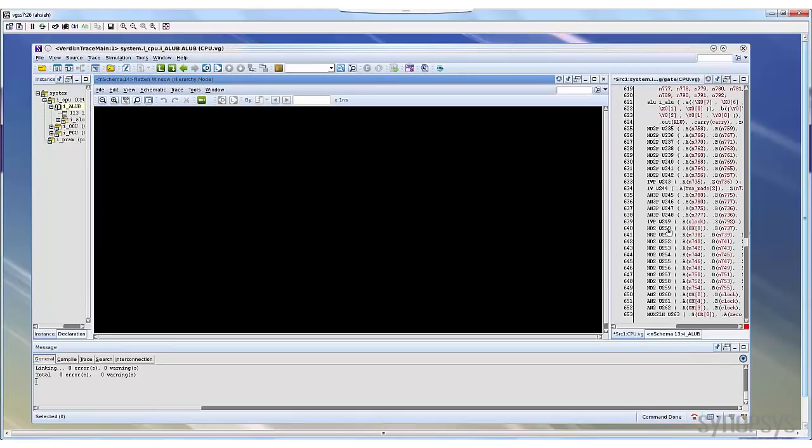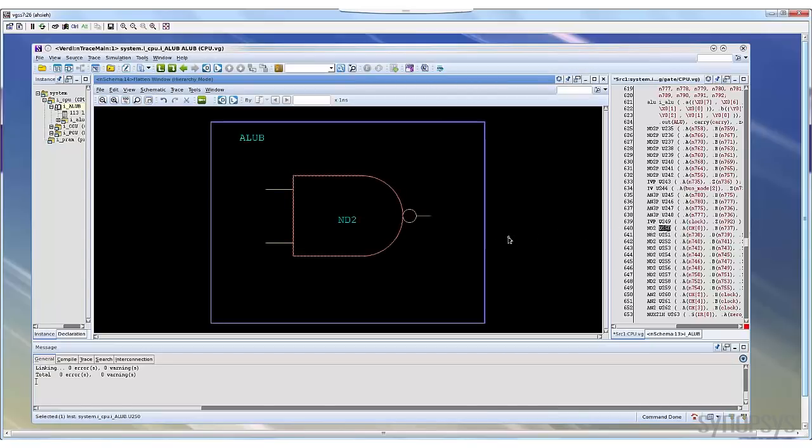Now we want to start debugging from this U250 instance. We can select this one, then drag and drop it from the source code to the schematic view. The instance has been added to the schematic view. We can see the hierarchy boundary of this instance. It means the instance is under the ALUB scope. We can now start debugging from here.